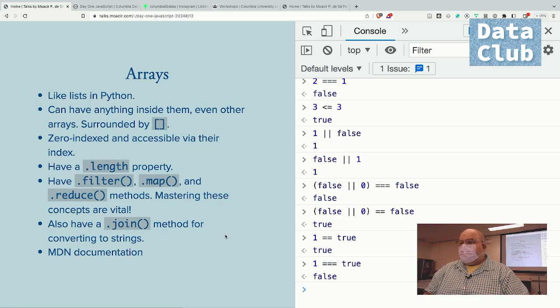OK, arrays are like lists in Python. They can have anything inside of them. So unlike a Java array, which can only have things of one type, or a vector in R, which can only have things of one type, in JavaScript, an array can have anything in it, including other arrays. They are surrounded by brackets. They are zero indexed, which means the first member is indexed 0. This is why I tend not to say first and second. I tend to say 0th and 1th, and then 2th and 3rd members of the array. That can be a little bit confusing.